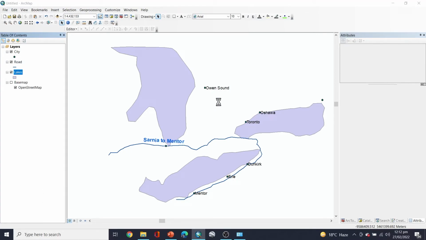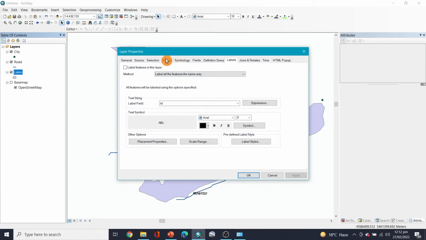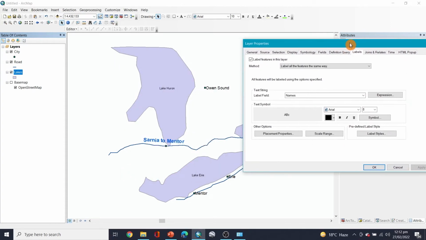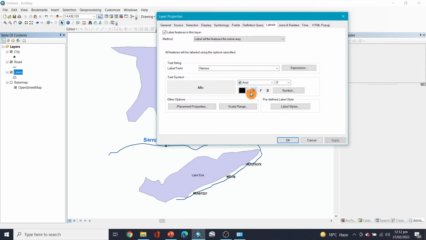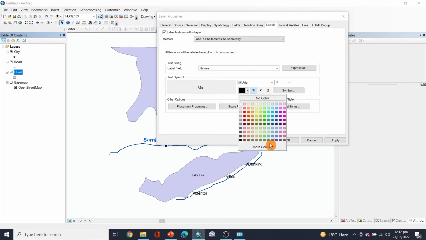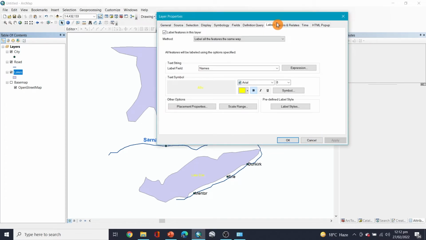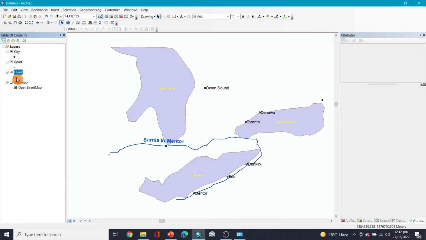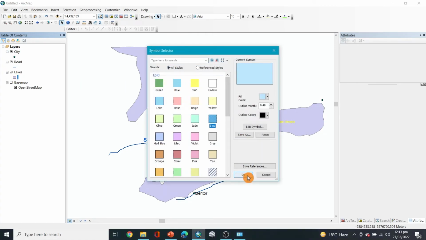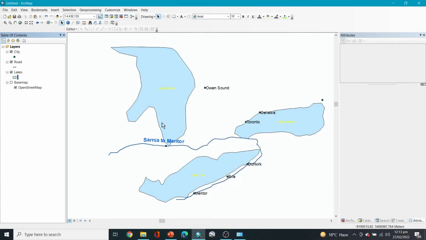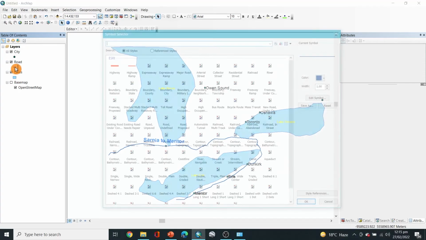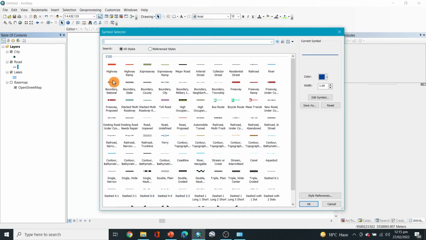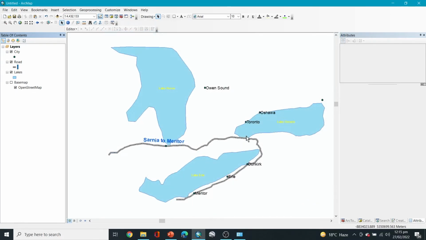Now let's go for the lakes. Now for the lakes we can go to the properties. In the properties now, let's label them. So we can label them according to their names, and you can see that their names are visible there. And we can maybe change the color of the text to yellow here, right? And that's done, right? Fine. Now for the colors, we can select the color. If I select blue, it's now colored blue here. For road, you can do the settings for the road. Let's say you want to make it like this, so it looks like this now.